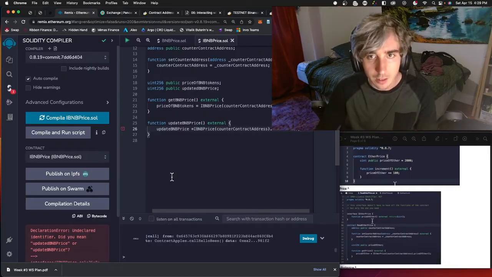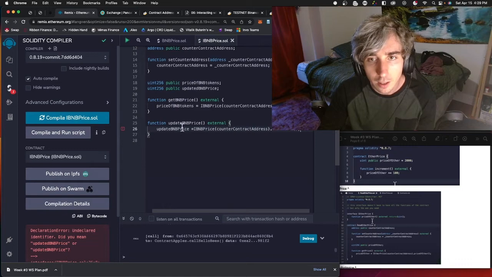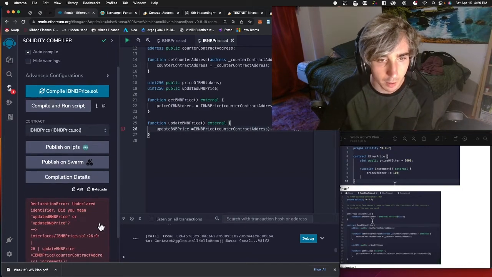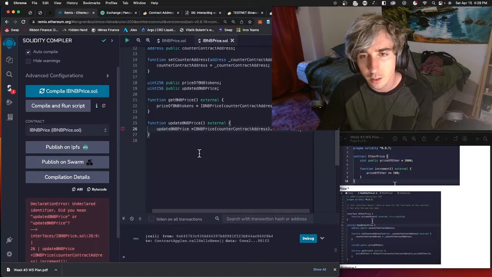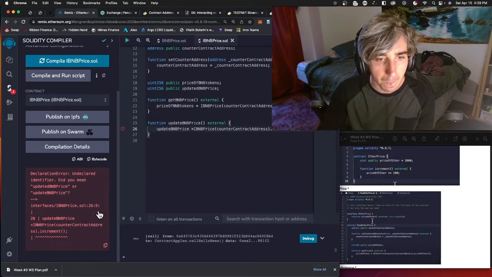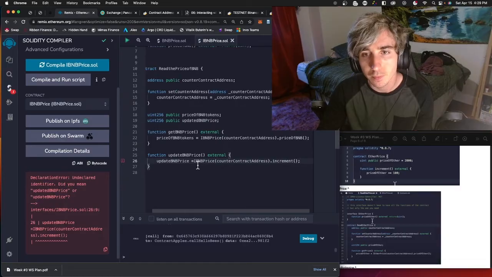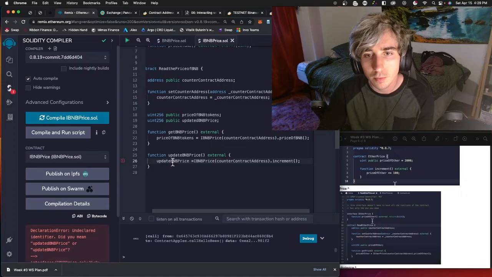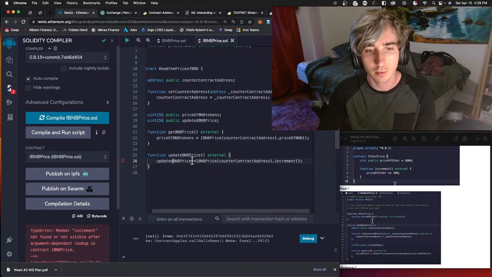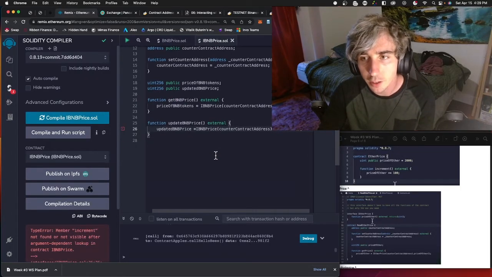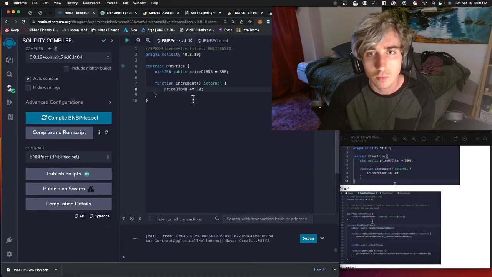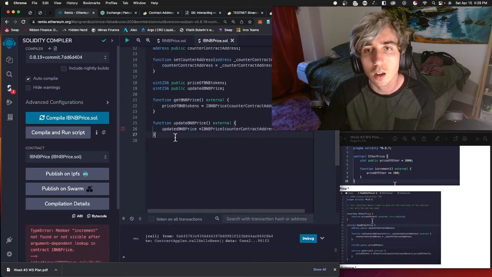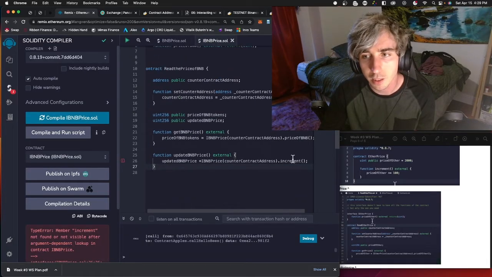So it says update. Let's see what this is. Undeclared identifier. Do you mean updated BNB price? You wrote update BNB price instead of updated. Yeah. Ah, my bad. Increment external. I think it's because update BNB price.